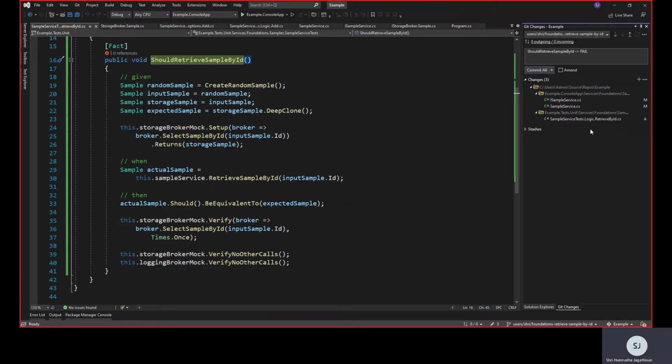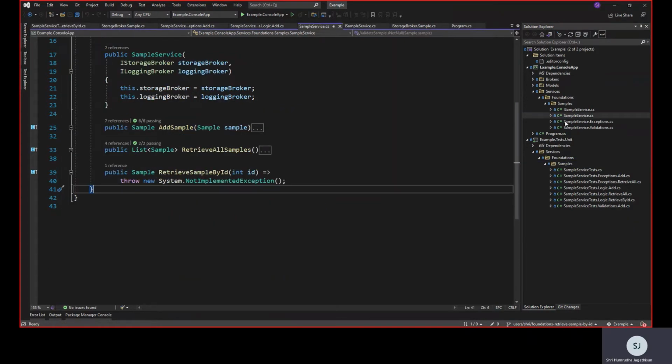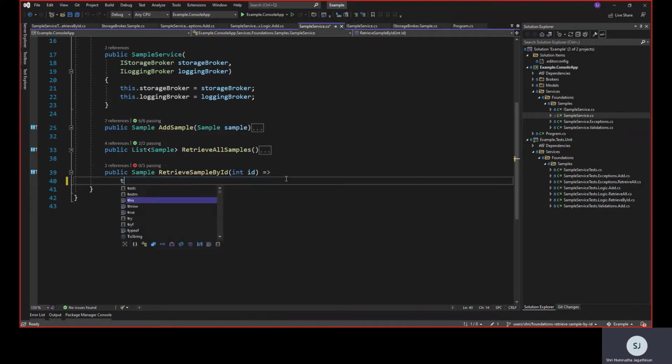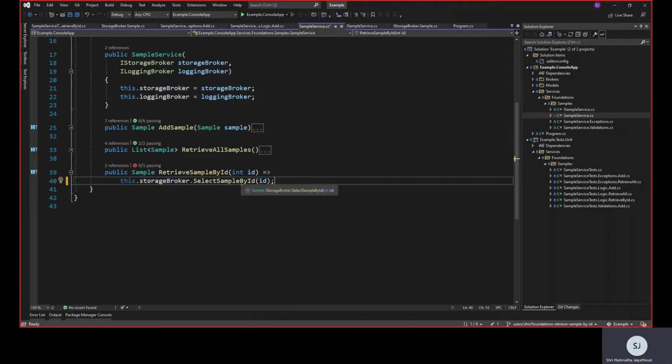And it's going to be my failing test. Nice. Let's go make it pass. And here we are. So taking this line away, the expectation is I need to call the storage broker. And what should I do? Pass it. And whatever this one returns, I'm just going to return it back to the caller of this method.